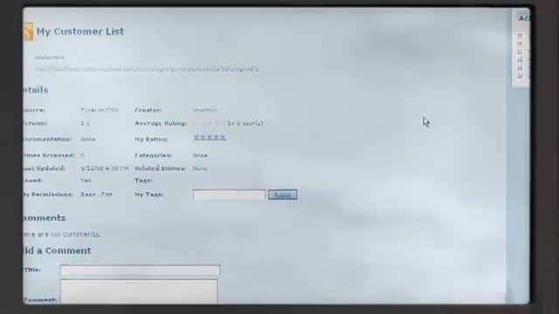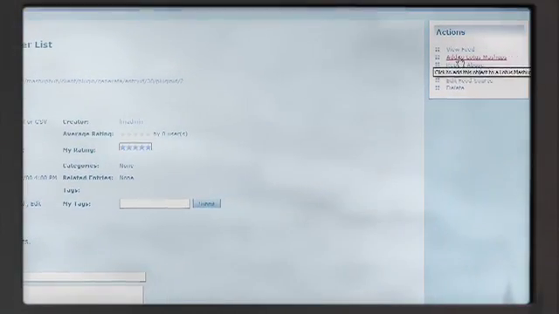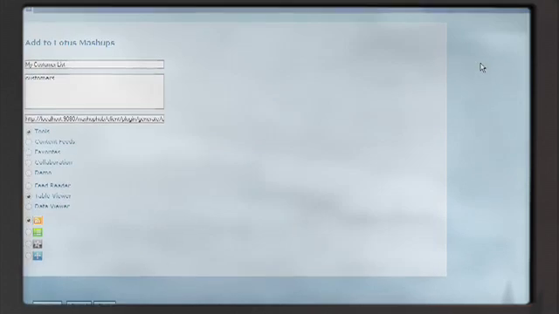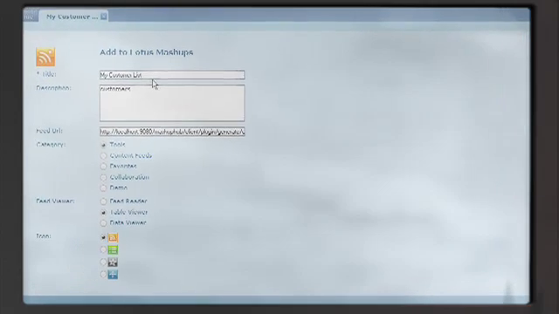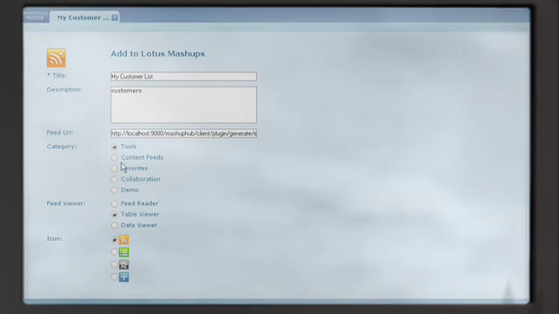So that feed's a widget. It's not a widget yet, but I will bring it in as a widget into the Lotus Mashups here in a moment. And the way I do that is, if I go to add to Lotus Mashups, it will allow me to bring it into Lotus Mashups so I can use it there. Okay. Click on add to Lotus Mashups. It will give me the title that I just put in.